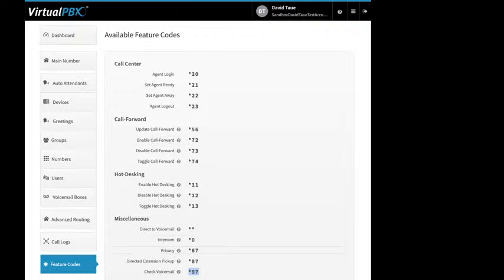Now, the feature codes are also available on our support pages. There's a feature codes doc. There's also a phone commands cheat sheet PDF on our support pages. So it has all the feature codes along with a brief description of what they do or what they're used for. So it's something your staff members would probably find useful.